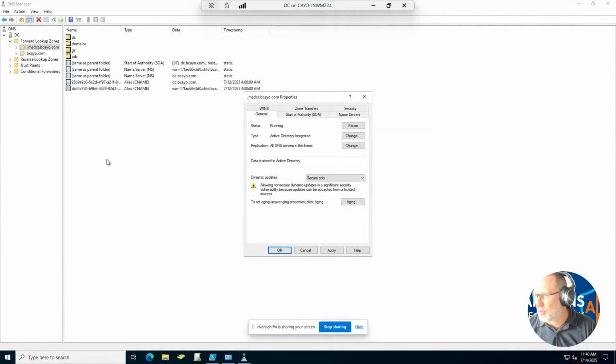The first one we're going to look at is secure only, which is what you want it to be. This is the most secure option. But often we find non-secure and secure, and we might even find none. So let's go in and take a look at why this is a problem.